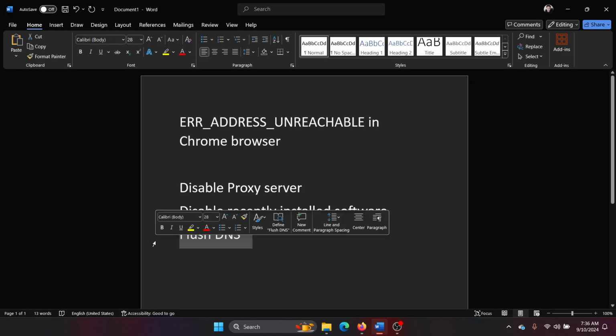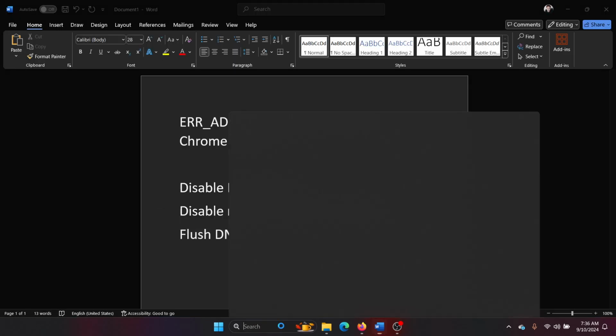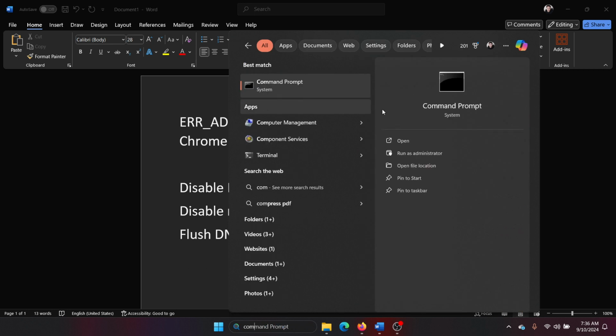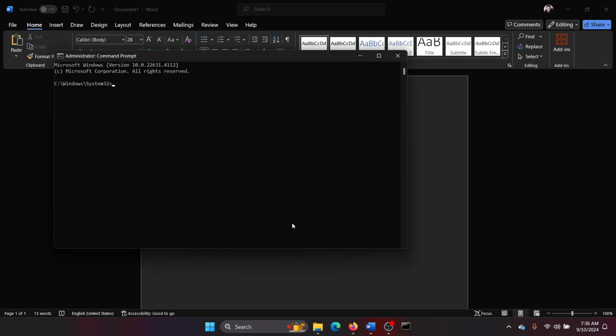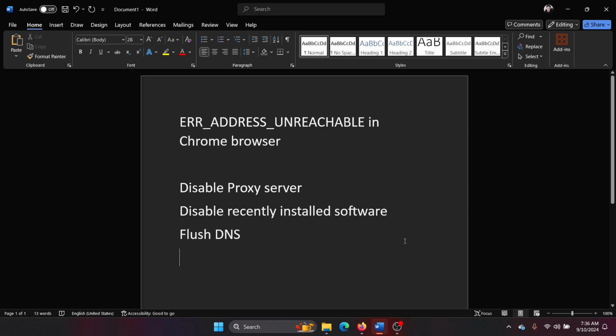And the last solution is to flush the DNS. Search for command prompt in the Windows search bar. Click on run as administrator. Type the command ipconfig /flushdns and hit enter. Once it mentions successfully flush the DNS resolver cache, your problem will be fixed.